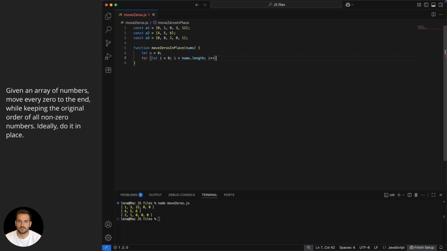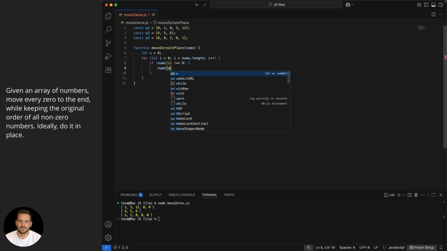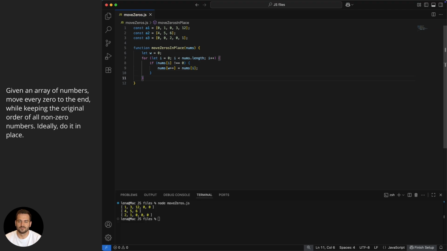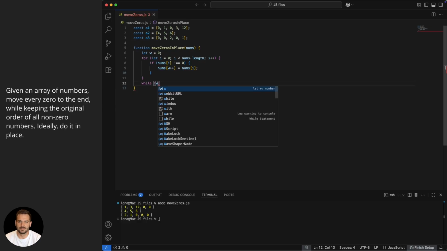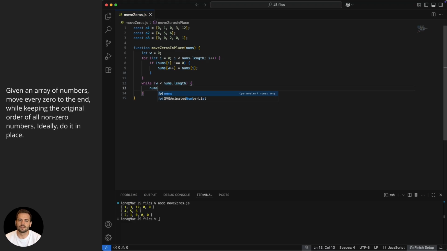Inside this loop, we create an if statement. If nums at i is strictly not equal to 0, we set nums at w to nums at i, and then we increase w by 1. This finishes the first pass. Every non-zero is now compacted at the front in order. After that, we create a while loop to fill the tail with zeros. The condition is w is less than nums length. Inside the loop, we set nums at w to 0, and we increase w by 1. Finally, we return nums so it's easy to print during tests.